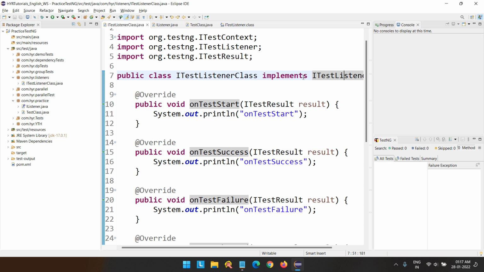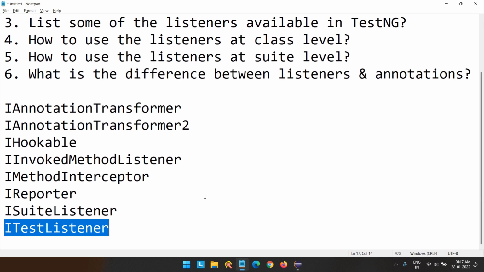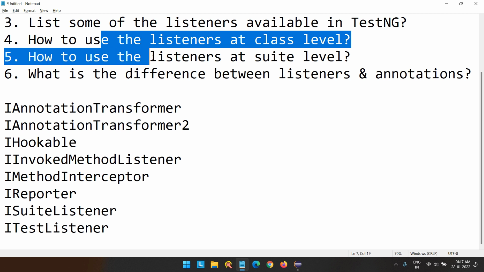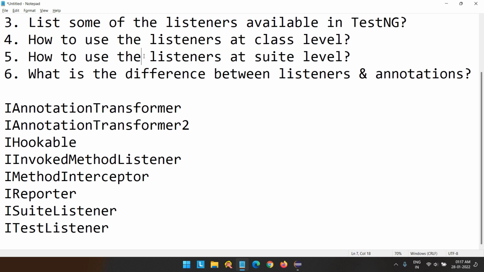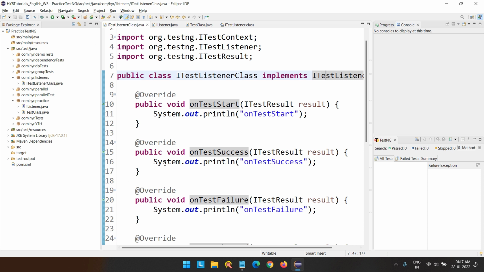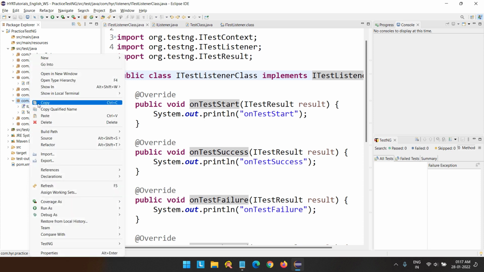Now we have created the class and we have implemented the ITestListener. So it's time to look at the 4th and 5th points, guys, that is how to use the listeners at class level and how to use the listeners at suite level. If you want a class or a suite, first you need to have them in your project, right? So let's create the class and suite also here. I don't require this practice package anymore, so I'll just delete this.